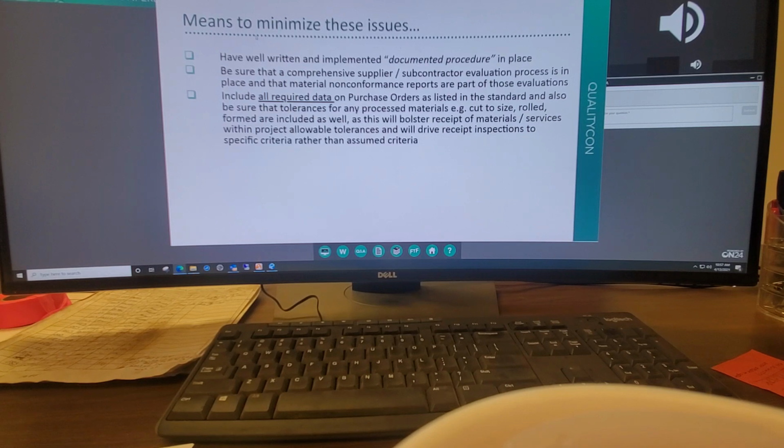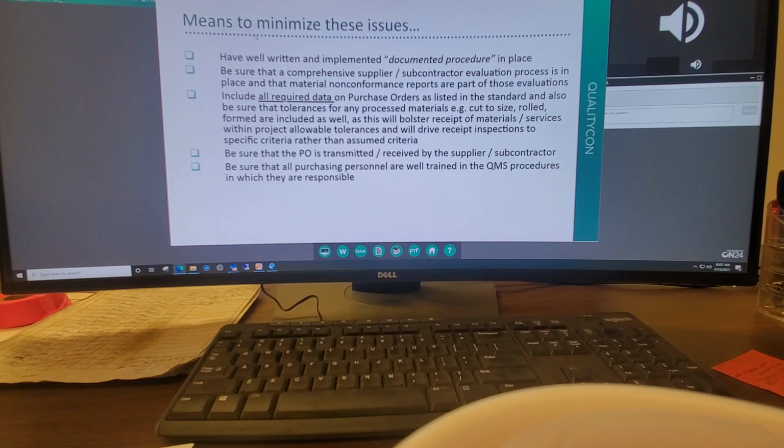Be sure that the purchase order is transmitted and received by the supplier or subcontractor. Be sure that all purchasing personnel are well trained in the QMS procedures in which they are responsible. Increase the sampling of purchasing documents and interviews during your internal audit process to ensure that the finding is representative of the current process. If you only spot check a couple of POs and they seem to be okay, that might not really be representative of the process.